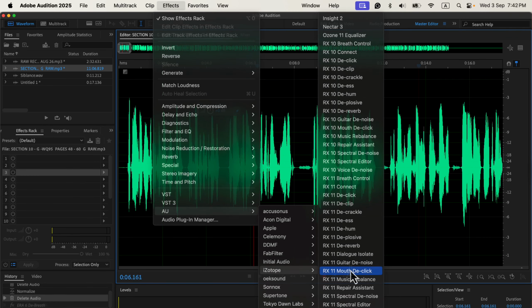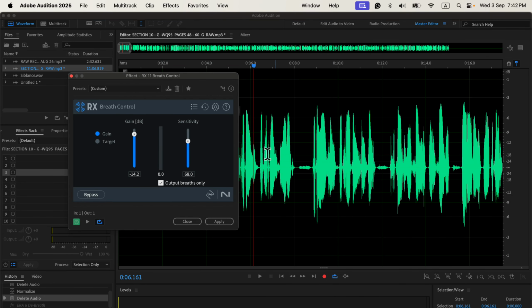Another option is iZotope RX, which includes a module called Breath Control. When you open RX Breath Control, you'll see it has two modes, target mode and gain mode. In target mode, you set a level, for example, -30 dBFS. If a breath is louder than that, the plugin automatically reduces it down to the target level. In gain mode, the plugin reduces the breath by a set amount, based on the gain slider.